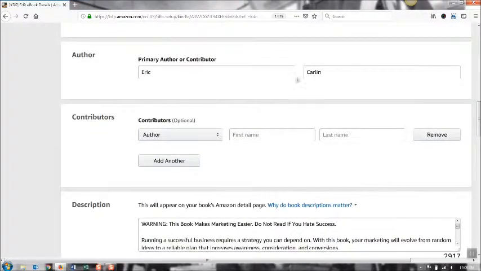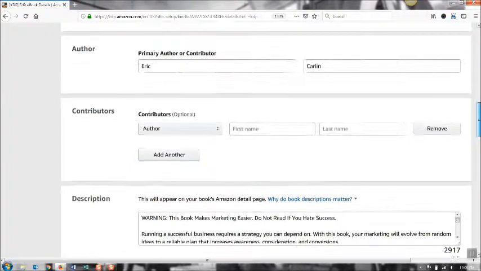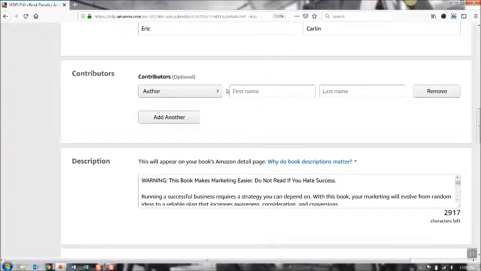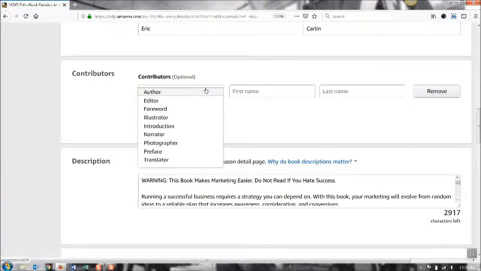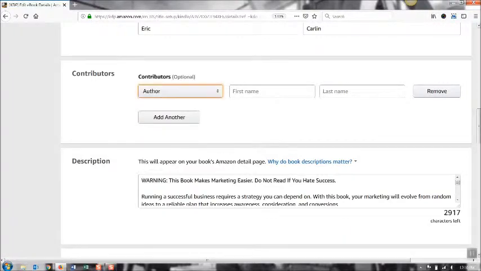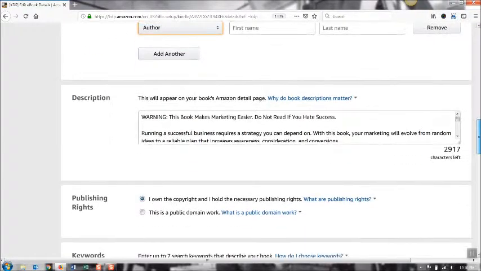Author, make sure you have your full name in here, exactly how you want it to appear when people are looking at your book on Amazon and on other websites where it's being sold. Also, if you have any other contributors, you can add that here. You can add another author, an editor, any of these other things, narrators, photographers. There's plenty of options in there.